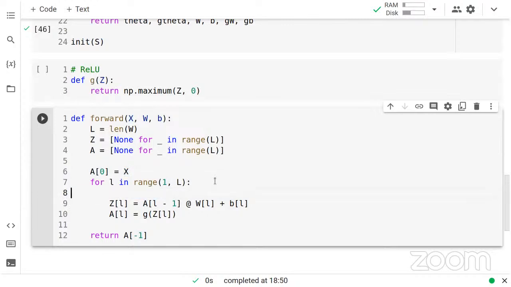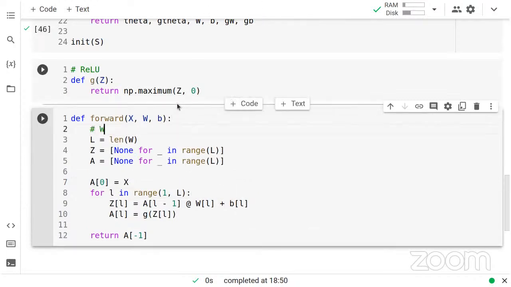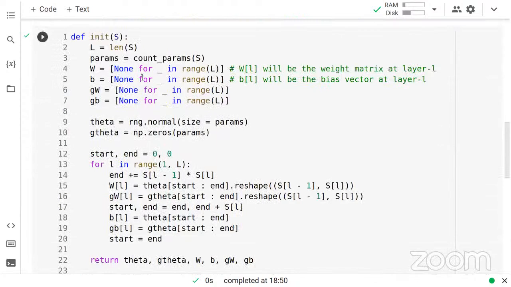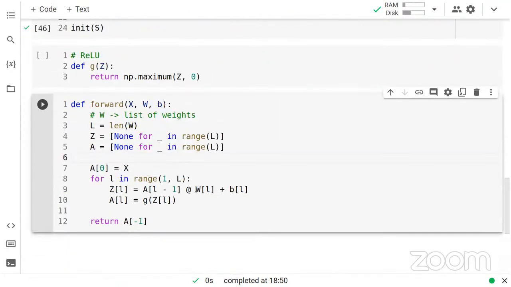Okay. Just a quick question. How is L equal to length of W? W has only features as the length, right? So W is a list of matrices, a list of weights. So I have as many elements as there are layers, if you recall. That's how we initialize. Yeah, got it. Then it's the length. Fine. I was just thinking of the weight matrix.